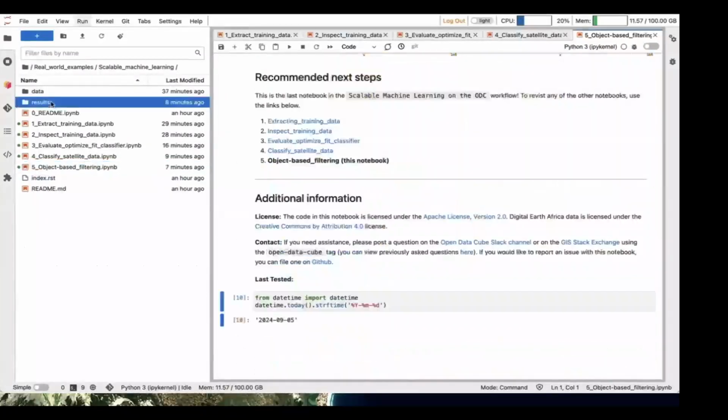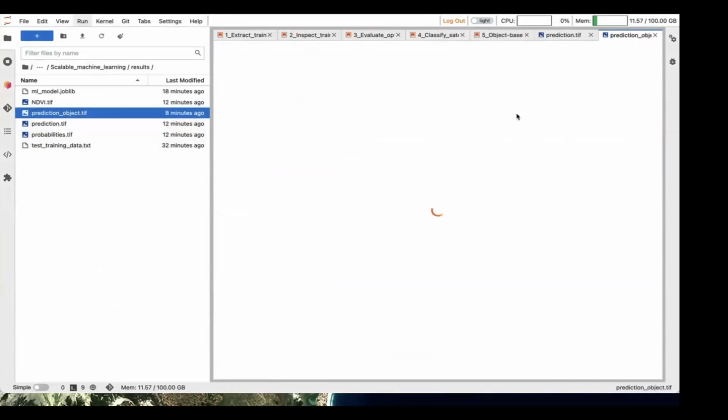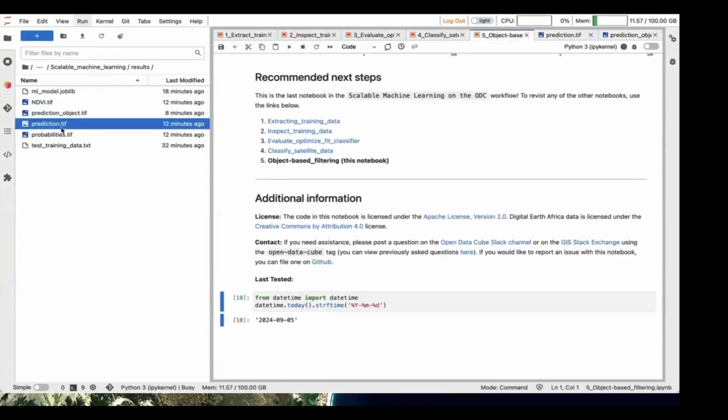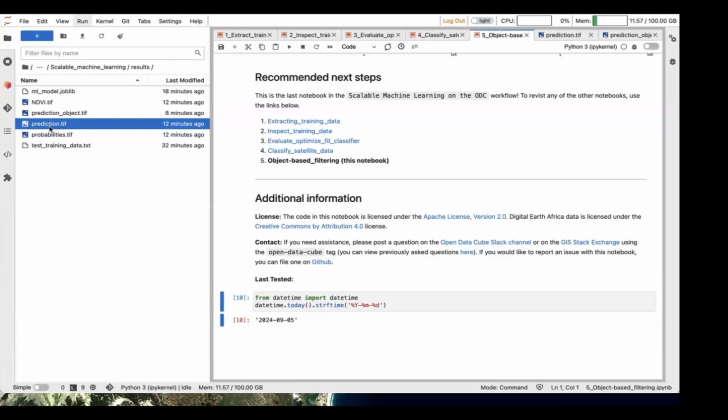Then also you'll see the folder with the results, the prediction model, the probabilities, the test data, all of them step by step. And all this is possible through the great collaboration and partnership Digital Earth Africa has with partners just like you. You could actually bring your data that you can use for this training, or you can even export some of the results.